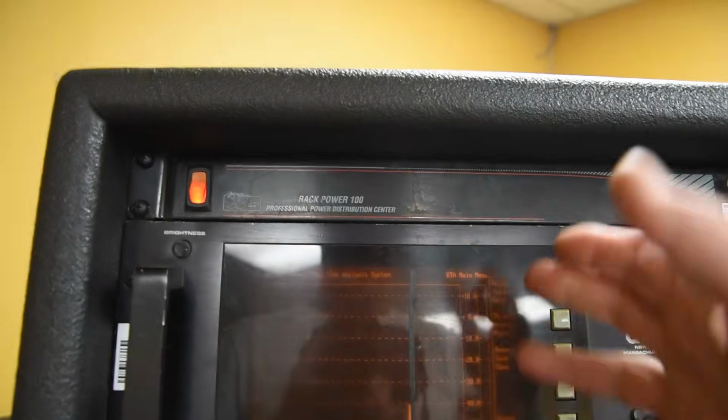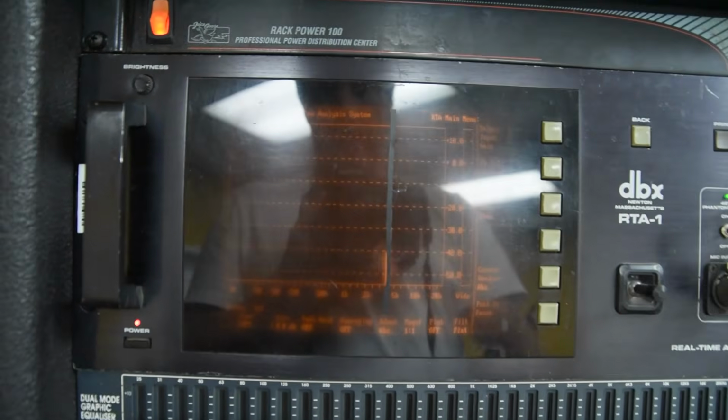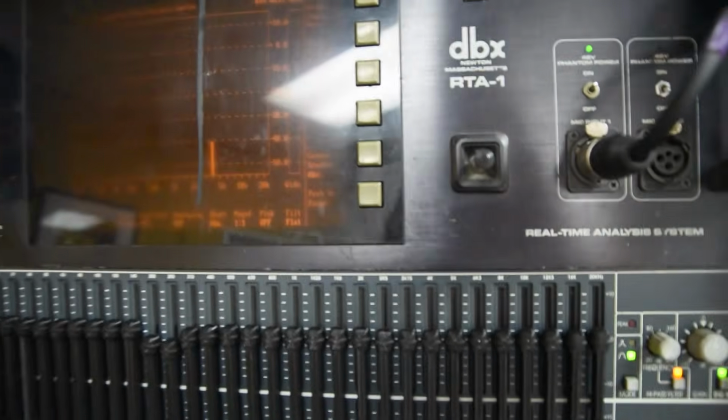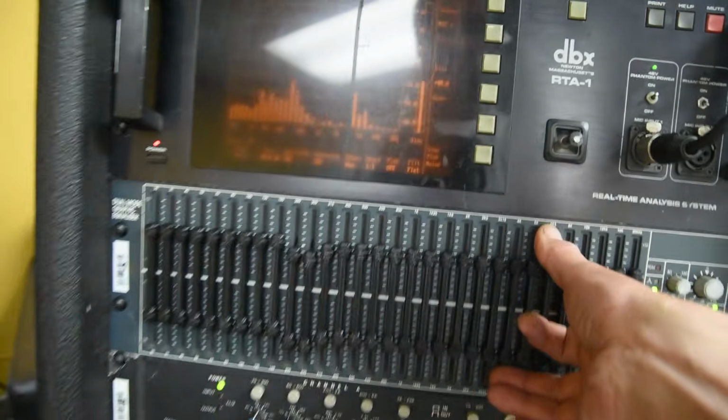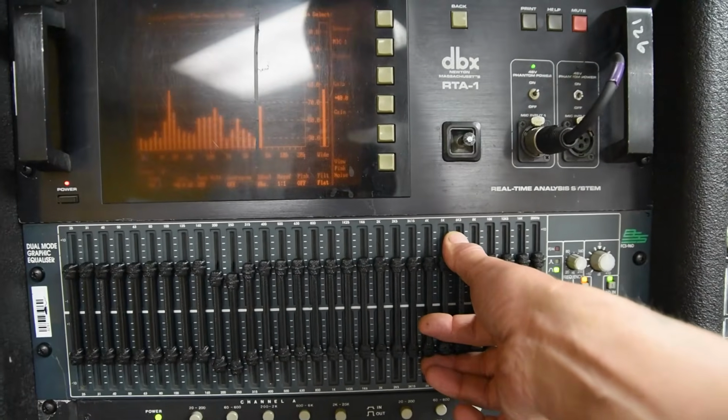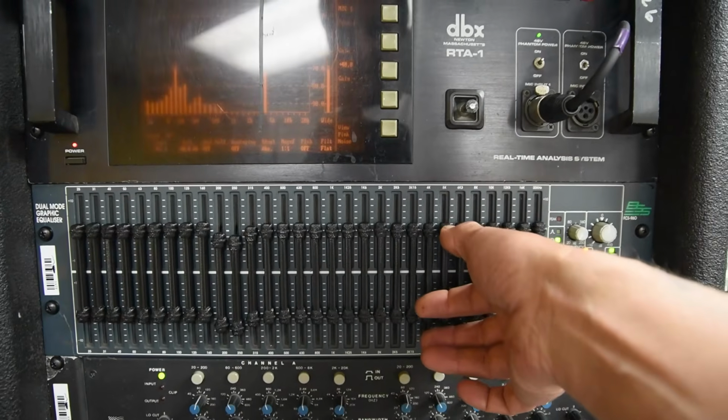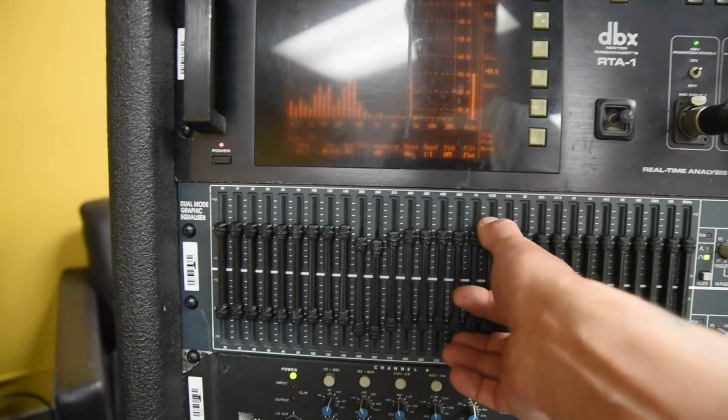I want to get a reference point. That'll show up in this RTA. There's not a lot of stuff going on right now, so not really hearing it. There we can see something. This is my main left-right graph. This is what I access during the show to cut a frequency very quickly if I hear something I don't like.